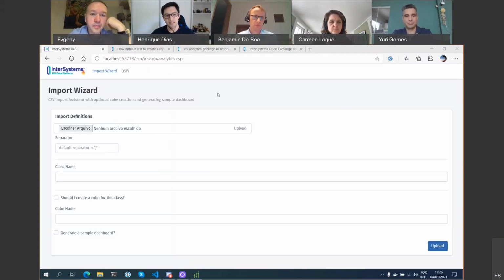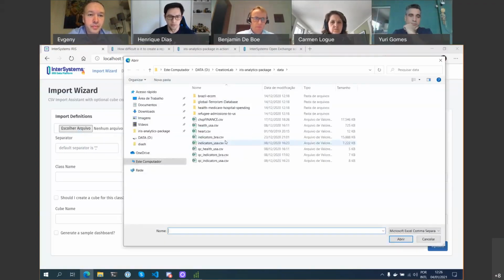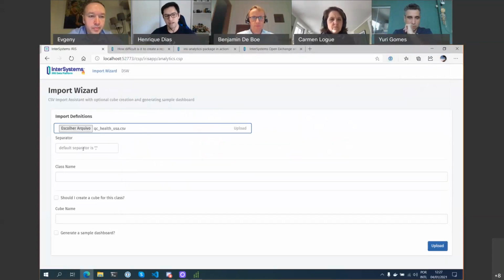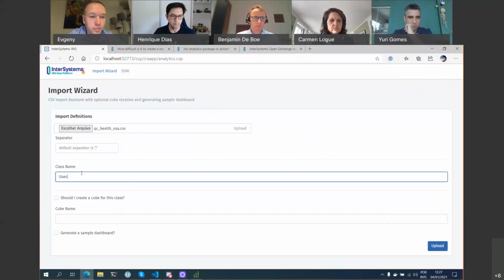Okay, my project is a kind of fusion. I use Evgeny's CSV import project, the idea from Gideon to create a UI to CSV gen, and analyze this for Peter. So I make everything work together. And here's my app. Let's start with a small CSV. You define your separator, choose your class name here.